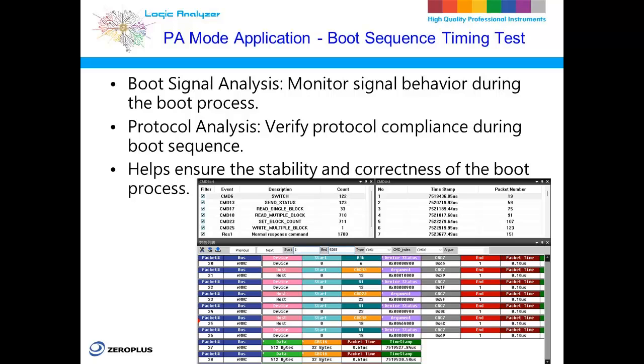Conclusion. In summary, boot timing tests are a crucial part of the boot process. With the powerful features of Bus Expert 2, we can deeply analyze the boot signals, protocol flows, and check the stability and correctness of the boot process. This not only helps us validate the system's boot procedure but also allows us to quickly locate and resolve potential issues, ensuring the system can boot and run smoothly.